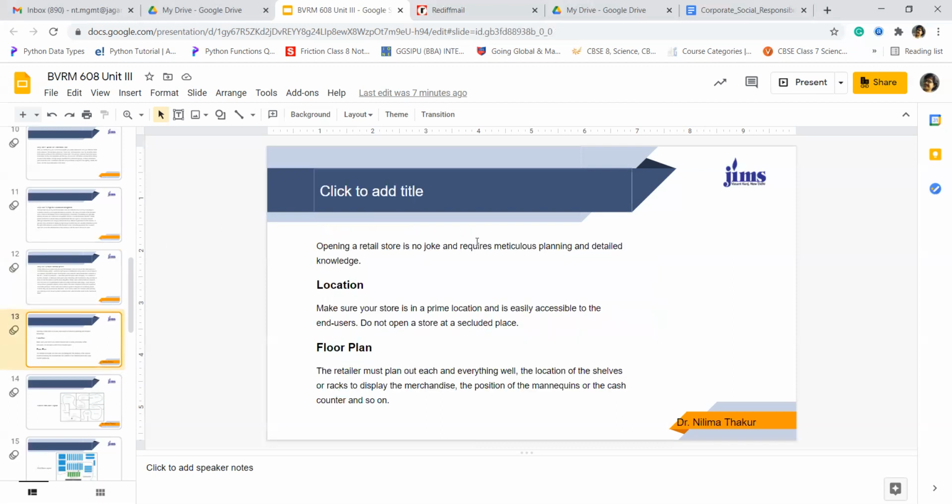Opening a retail store is no joke and requires meticulous planning and detailed knowledge. So in the next video, we are going to decide the floor plans and the location to be selected and evaluated as per the customer's experience, joyful experience to believe in the belief of the image of the store.